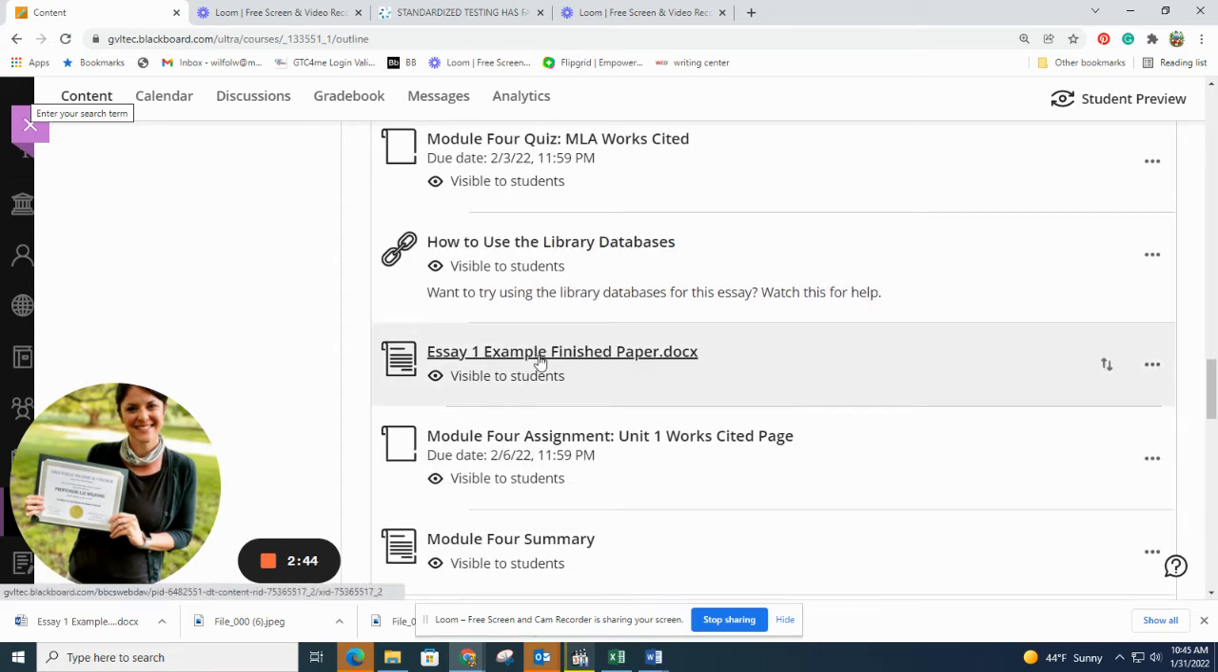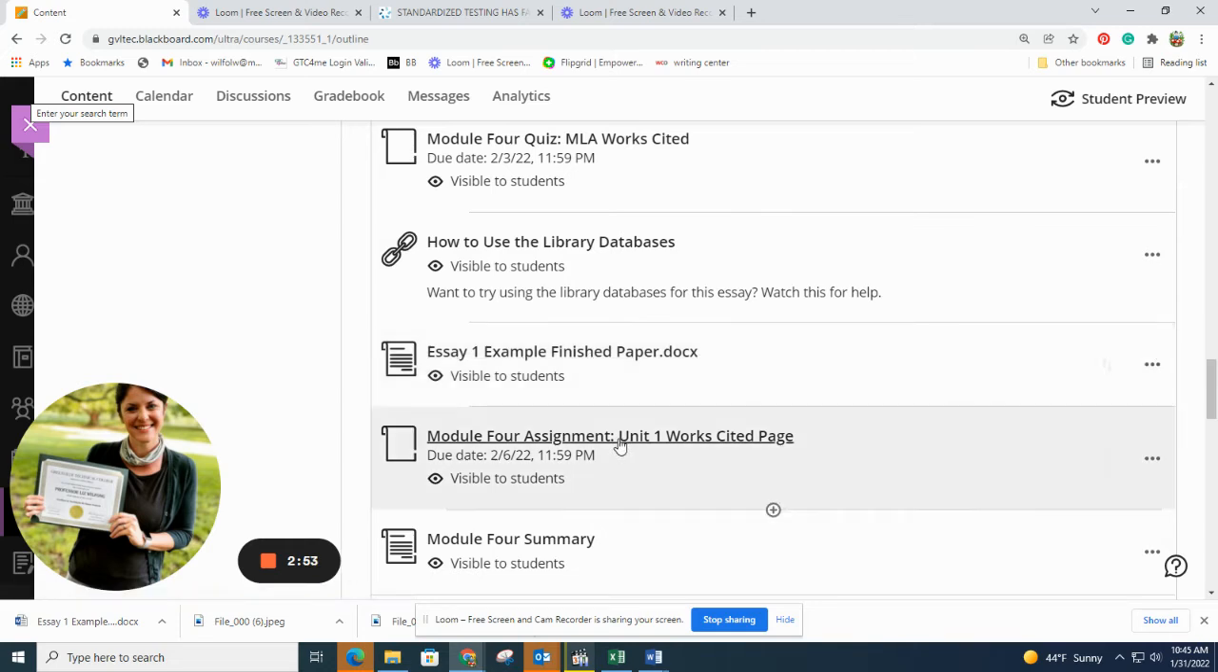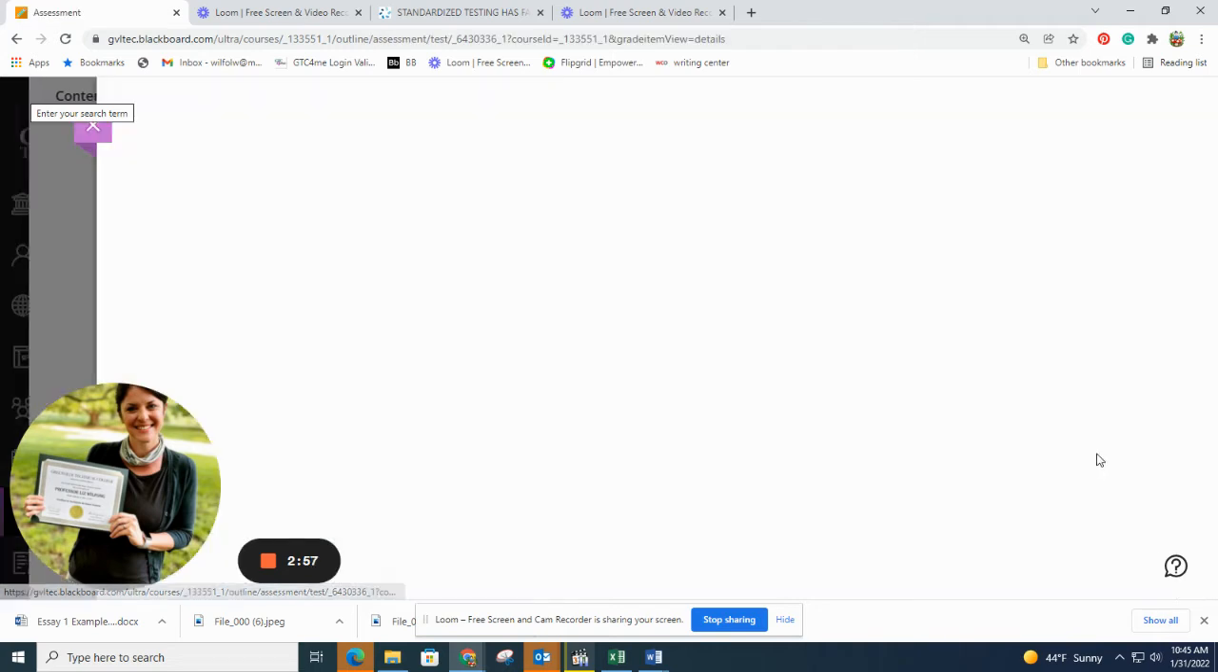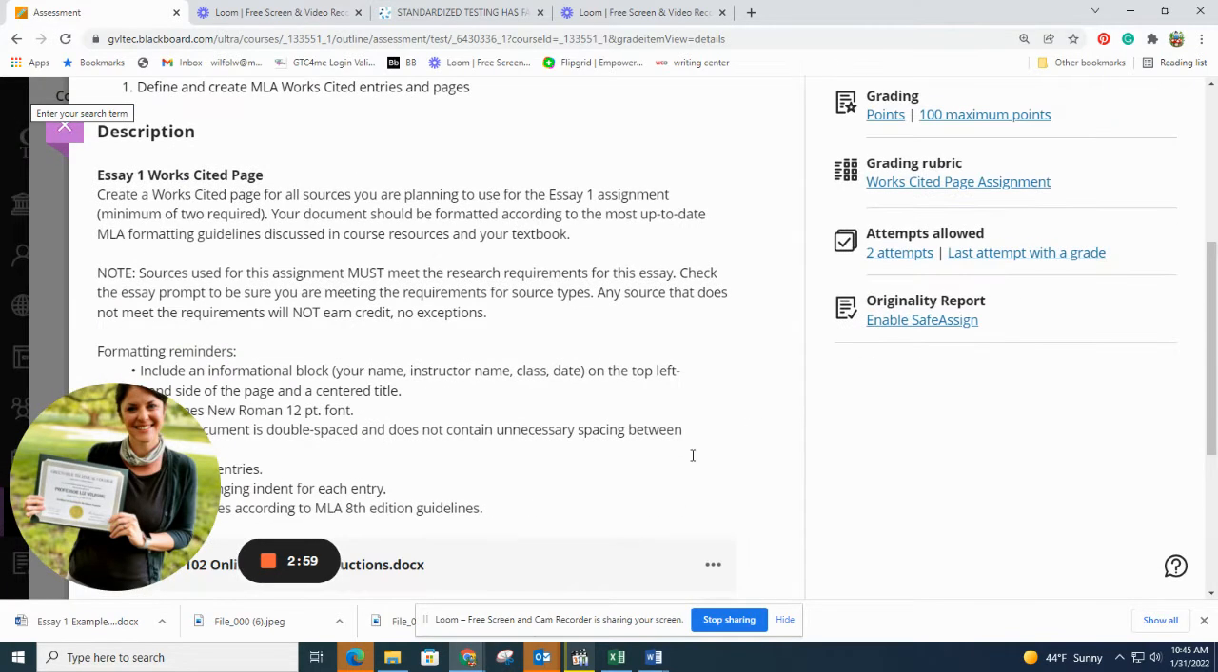I've given you an example finished paper, which you can use as your formatting example for the works cited page. I'm going to take you through that as well. Not the whole paper, we're going to do that next week. But then you're going to turn in the works cited. Here are the particulars on that.